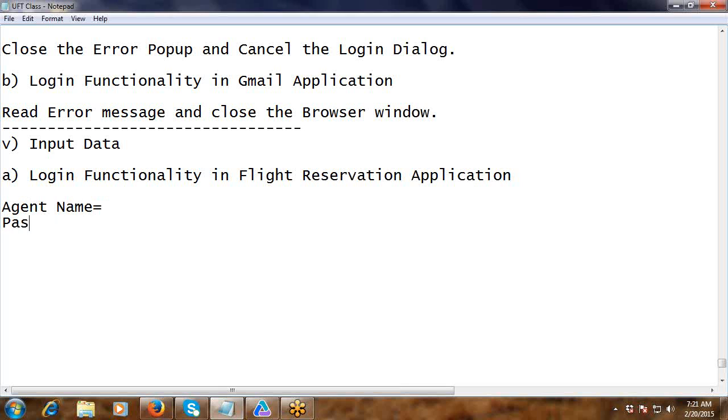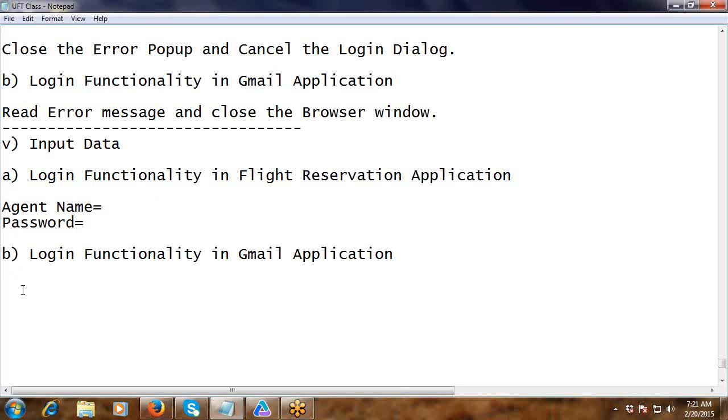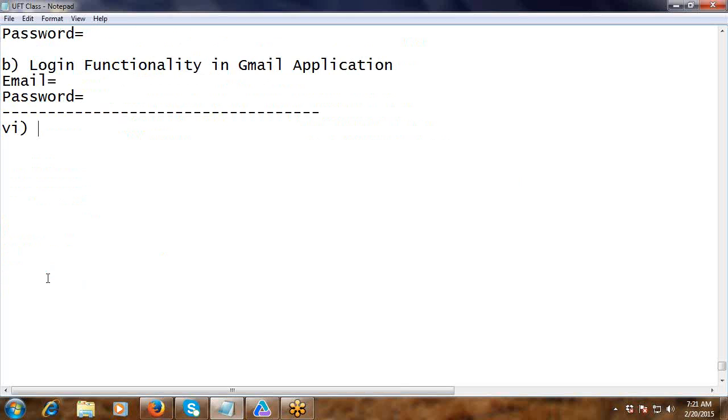next password, next email, password. Next, last, the sixth one, optional but best practice: add comments in order to increase the readability.